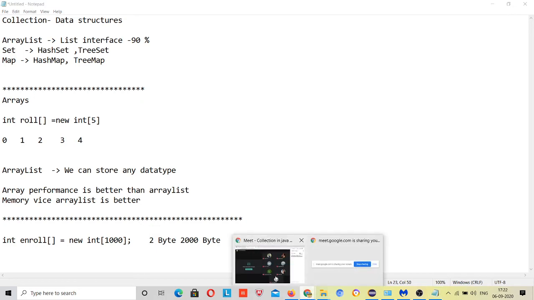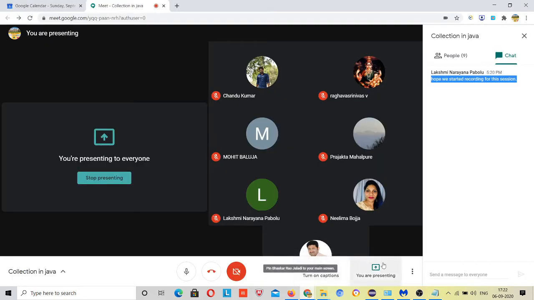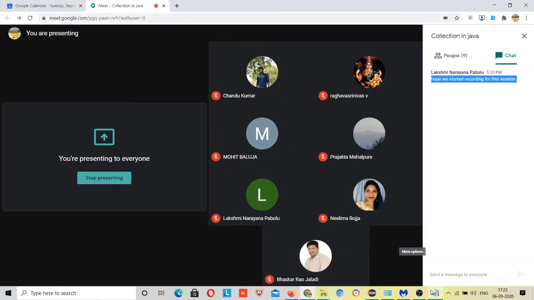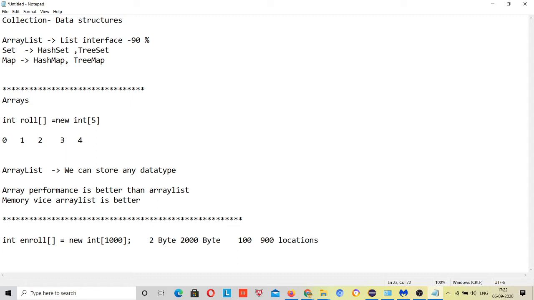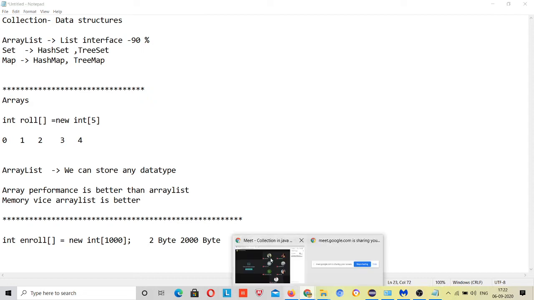Either I put a value to it or not, either I will leave it blank, but still 2000 memory spaces are created and memory is allocated for that, right? And suppose only hundreds of students came, so 900 memory locations are wasted. 900 locations wasted, right?